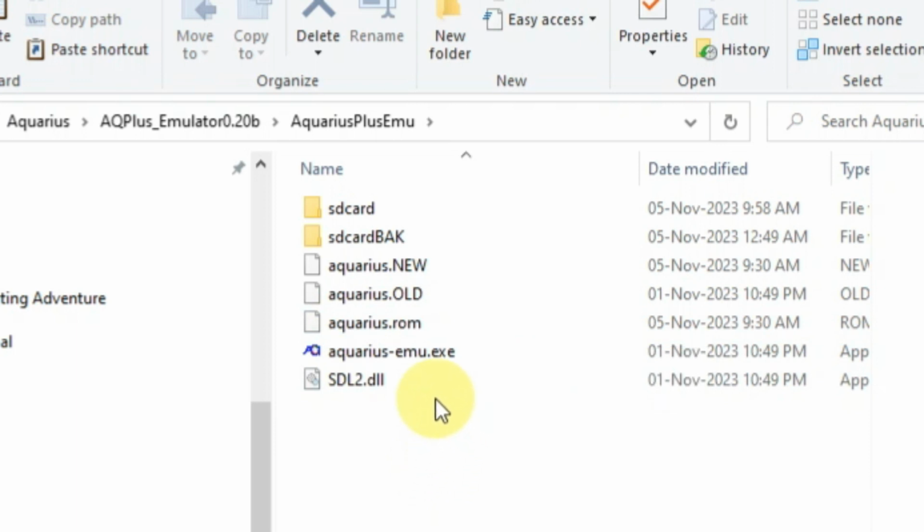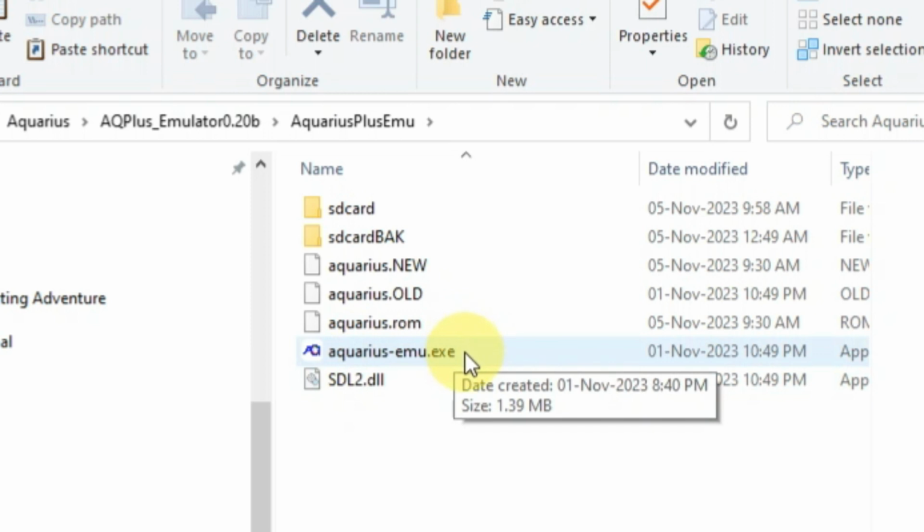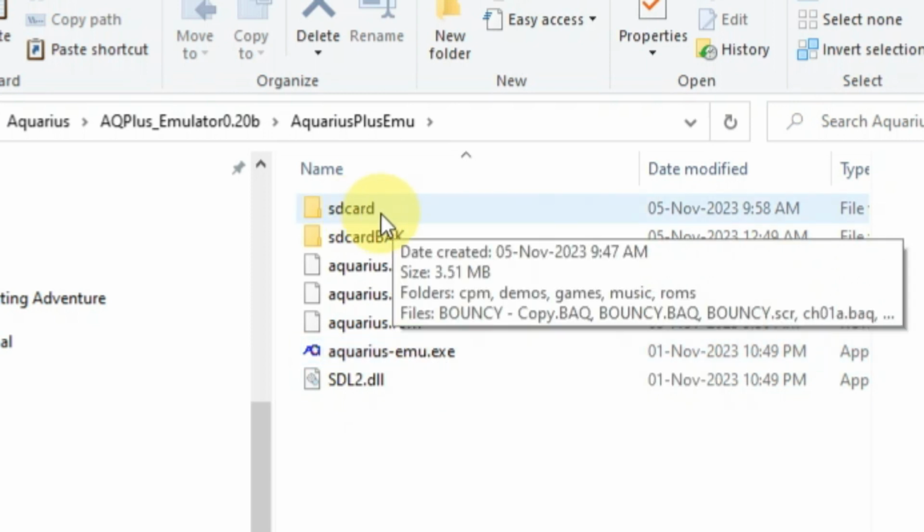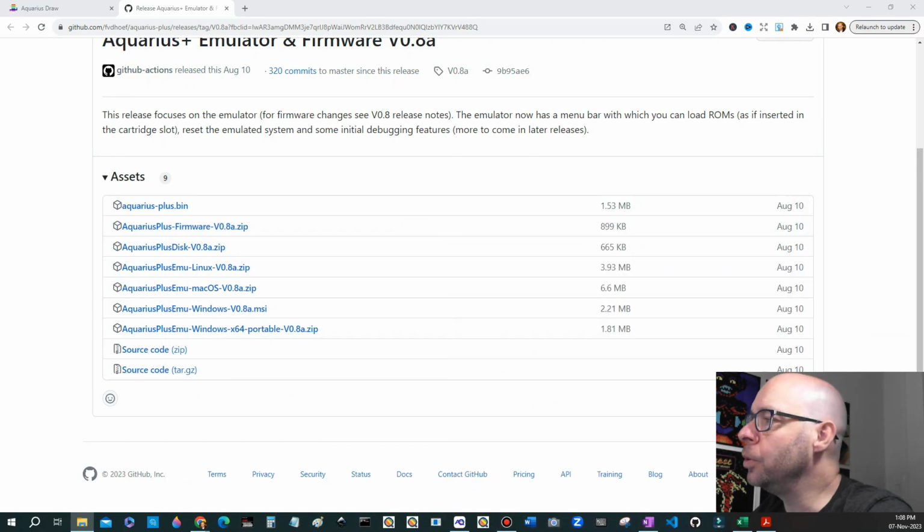Here's the file right here, aquarius-emu.exe, that you would click on to open the emulator. And then this folder here, SD card, is the folder where I'm going to be putting both my program and that screen image that we just created. And I've already done that, so I'll move this window back here, and let's go back to our emulator.